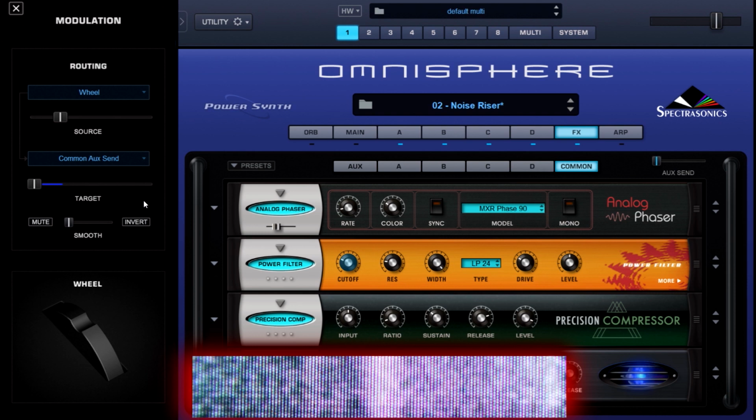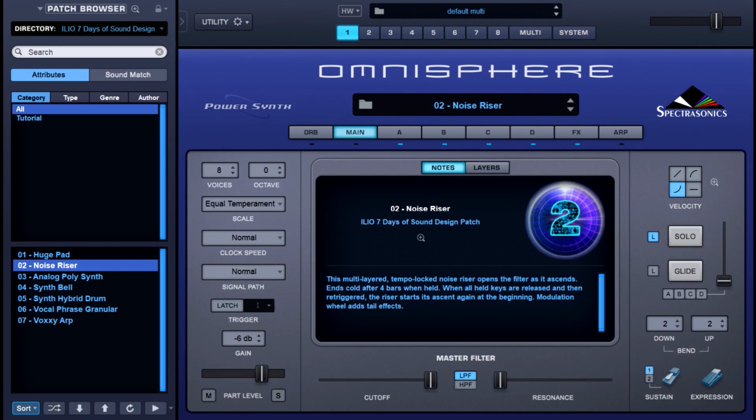This is epic. Now, you may have noticed the ping pong delay that happened at the end. That was added by the modulation wheel, and I will show you later on in this video how that was done. But before we get into that, let's go through each of these layers that make up this patch, and you can see how it was built.